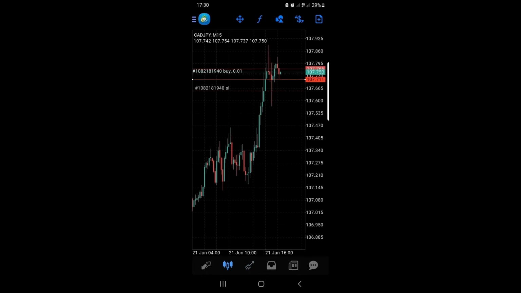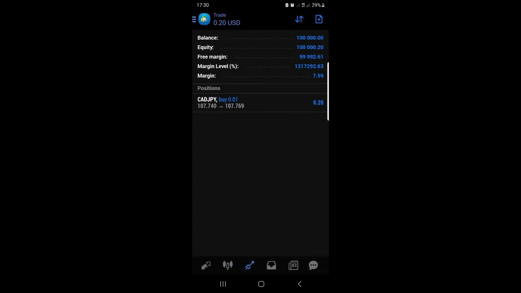So my stop loss is in place. You can see the red sign, that means my stop loss, and the trade is going well.